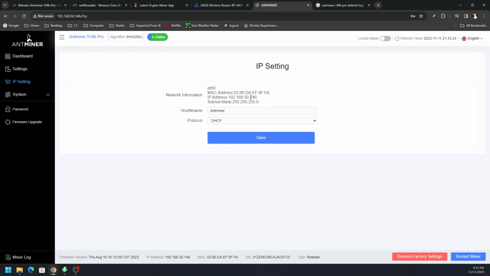IP setting will allow us to adjust the IP if we wanted to. If we wanted to set it to a static IP, which I do set up my network that way. At least specific devices, I would assign them a static IP. So we can set that, and you can even change the host name to whatever you want. So you can name it whatever you would like, in particular to your network, just so you know what that device is, and it will automatically pick up on the network. So just change it to whatever you want.